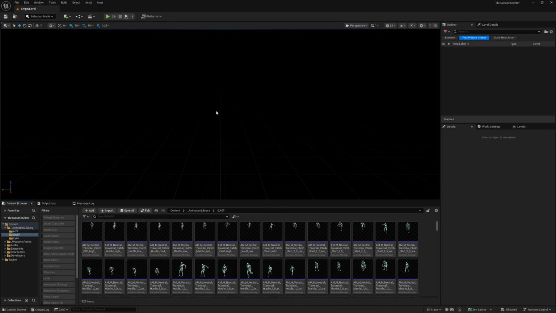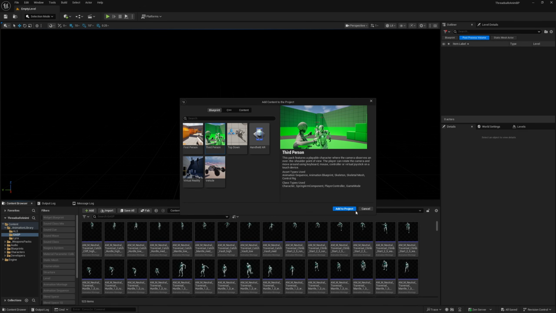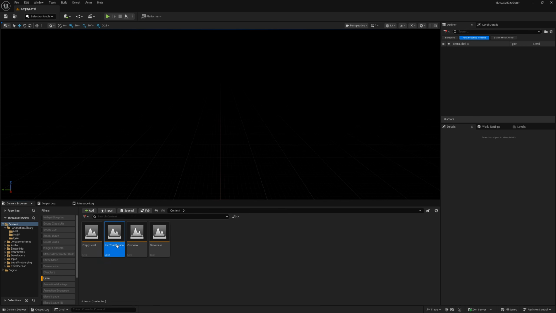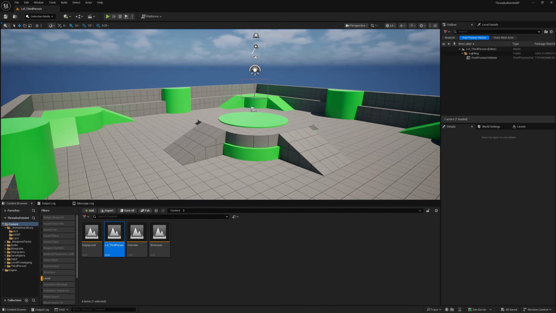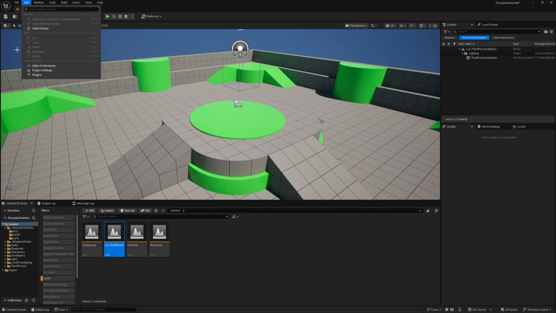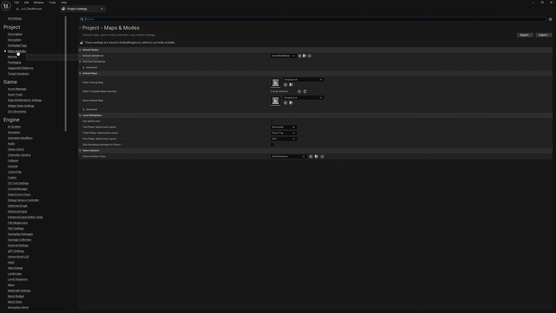So I've literally just downloaded Project Megasample and opened it up in 5.6. And the next thing I'm going to do is click Add Feature Content or Pack, and add the third person content pack to this project. And the next thing I'm going to do is filter by level and open up level third person, the template level. And I also want to set this as the default map in my project settings. So I'm going to go to Edit, Project Settings, Maps and Modes, and I'm going to change the Editor Startup map to the third person level and the game default map to the third person level.